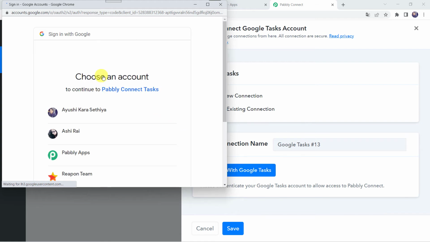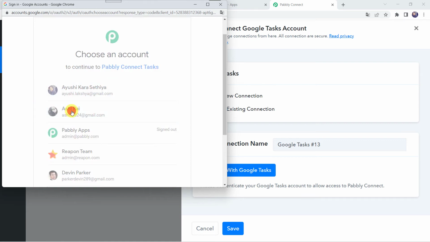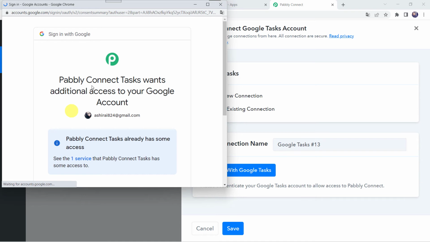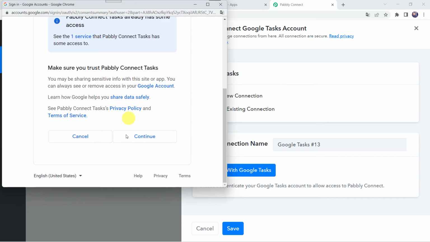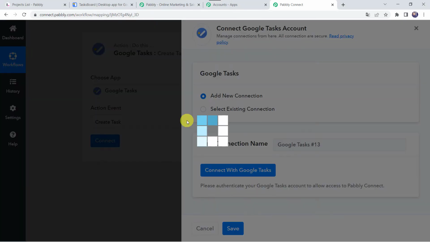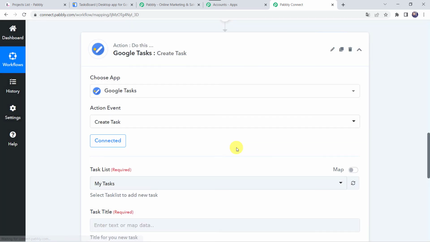Now here it is asking me to choose an account to continue with Pabbly Connect task. So I'll just choose my account from here. Now Pabbly Connect task wants additional access to your Google account. So let's click on continue and give away the access as the data is 100% safe with Pabbly Connect. Authorization successful, and now the Google tasks are connected to Pabbly Connect.